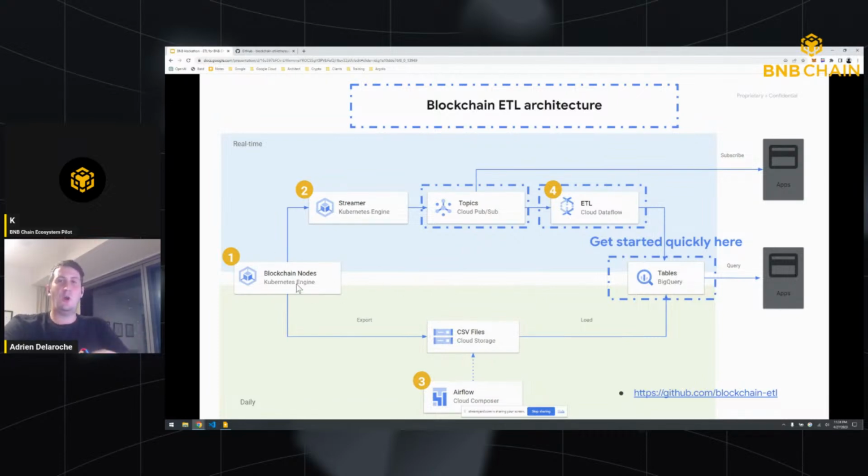Some data sets that we offer today in BigQuery are only composed of the real-time part here. And so depending on what you want to do and how you want to do it, you might want to add some kind of daily batches on top of it and so on.